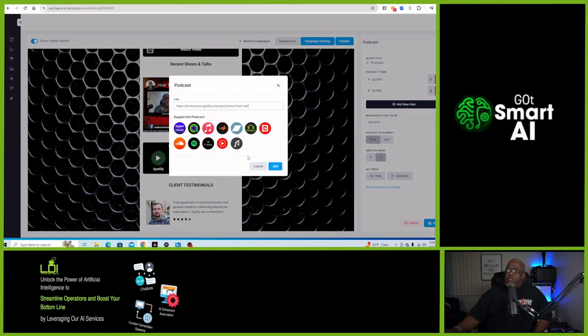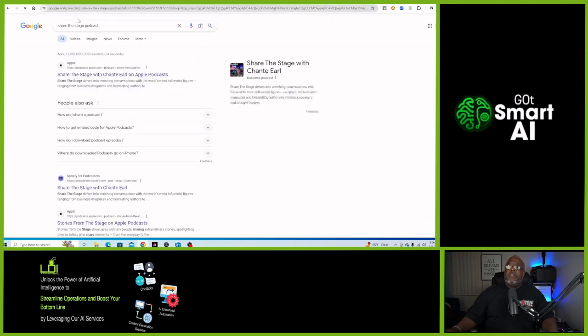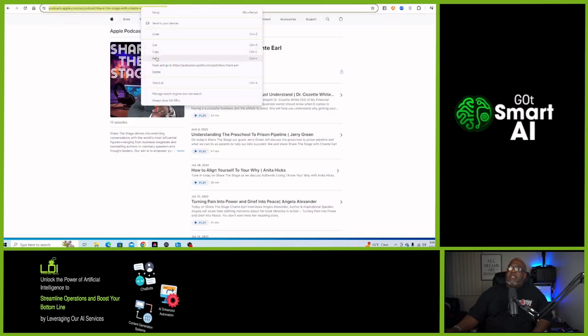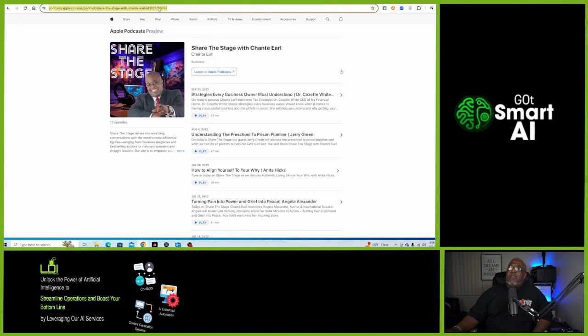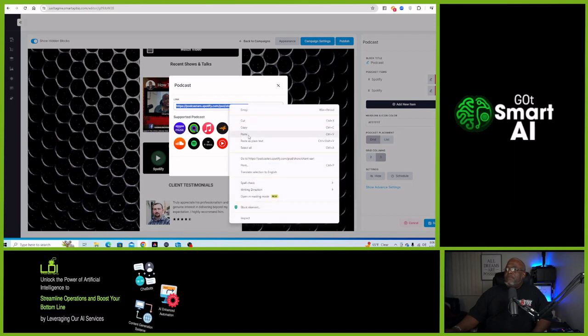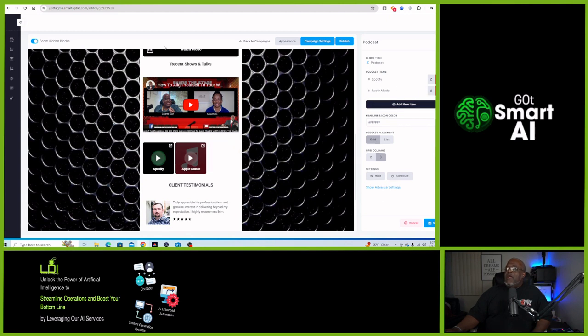Or we can put them on each platform. So if we have Apple Music, I can go to my Apple Music, I can go to my Spotify, whatever an individual watches podcasts on. If I go in there and put in share the stage podcast, there's my Apple Music podcast. I can click on that, and then the Apple Music podcast pops up. I can grab that, copy, go back, and paste that there. So we'll add Apple, and we'll remove this here because we don't need Spotify.